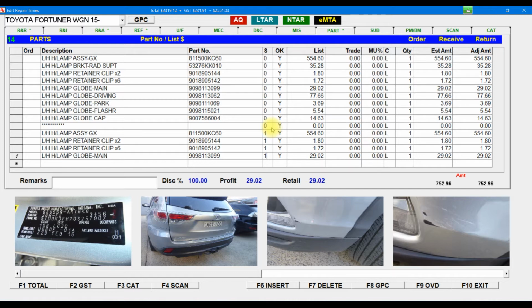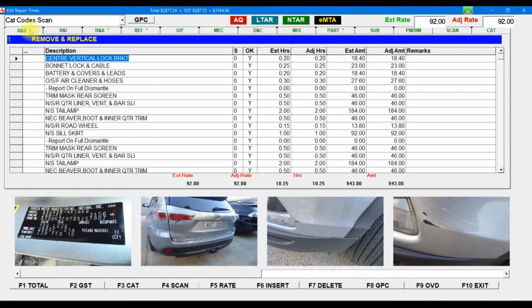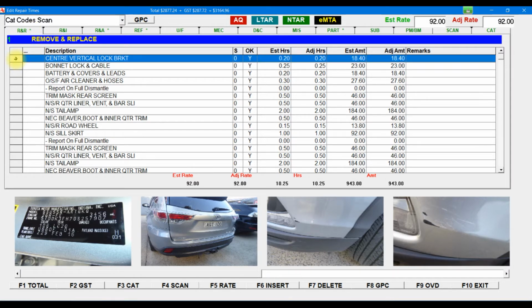This copy function will also allow you to create CAT codes and multi-line codes on the fly. This is a much quicker way to build your own CAT code database, thus improving the speed of writing your estimates. To create a single CAT code, highlight the line, right click and select copy to CAT codes.